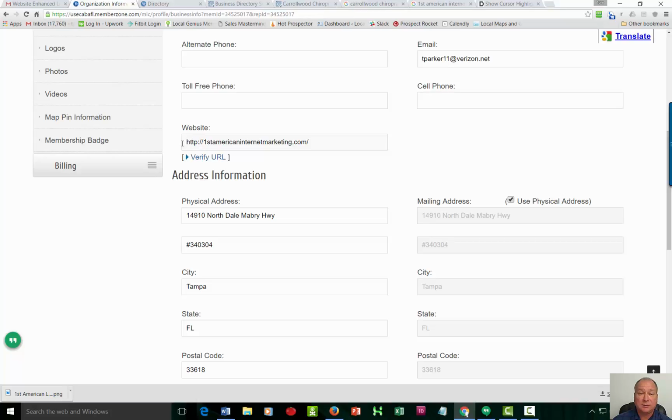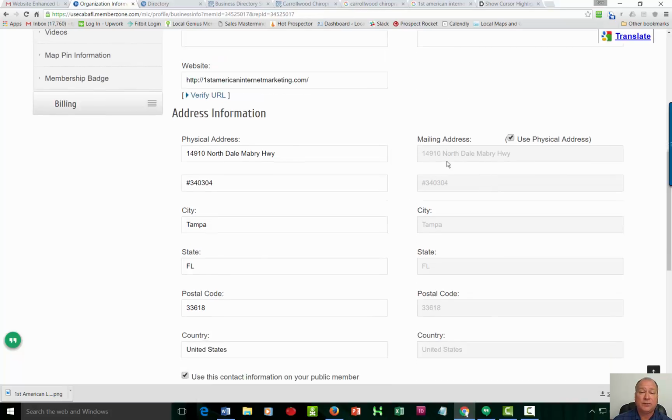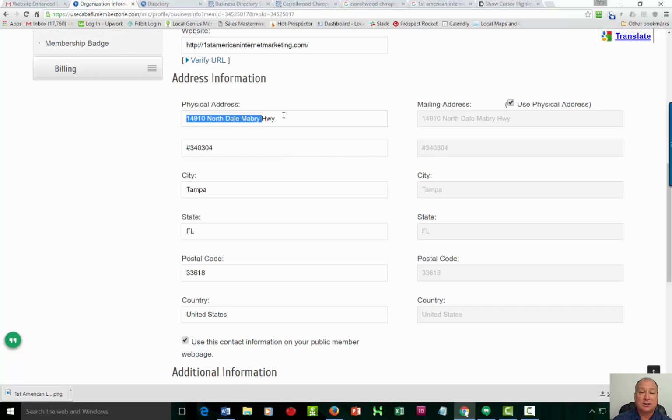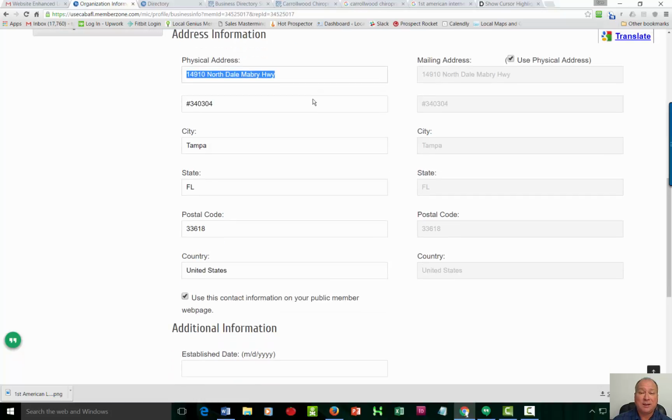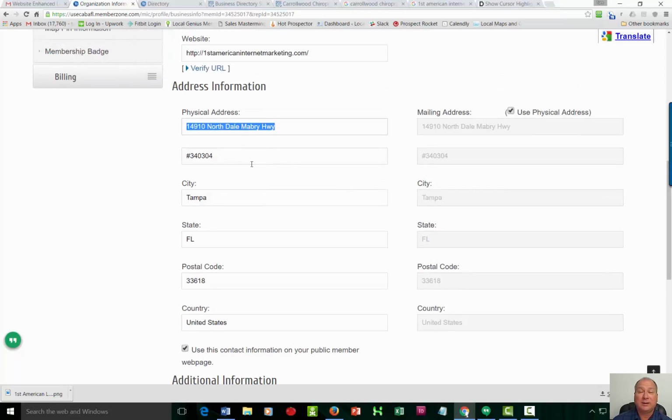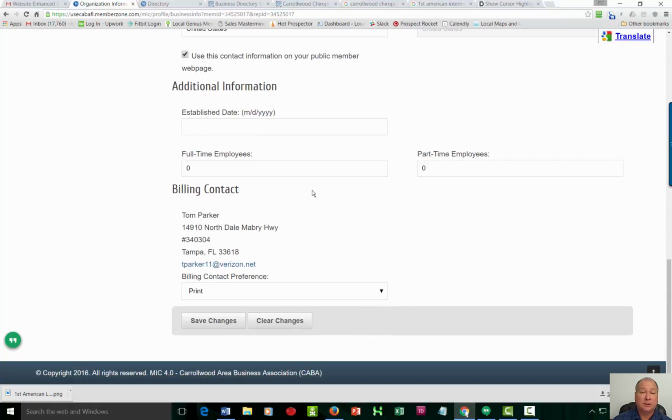Okay, your website, obviously you want to put that in there. Address information. This is important that you have your address information exactly how you have your business listed on Google. This will help Google show your business higher in the listings and higher in the rankings. So make sure that the correct address is on Google and the correct address matching Google is right here. Okay, you can add some information on employees, all that kind of stuff, and hit save changes.